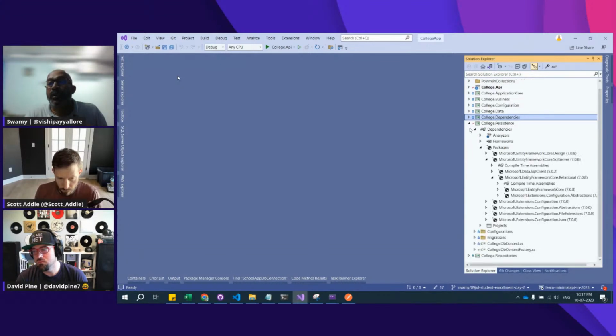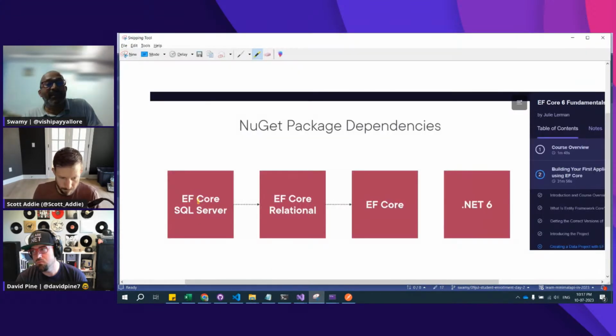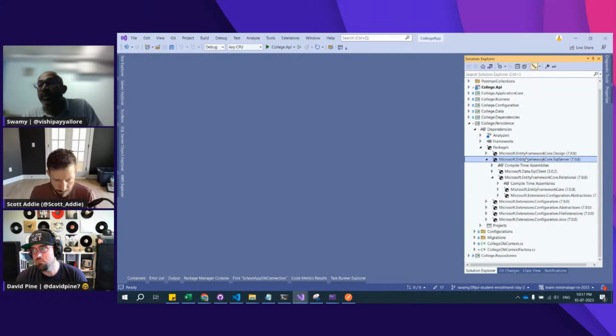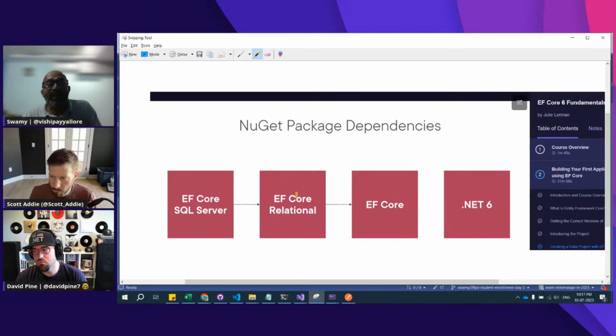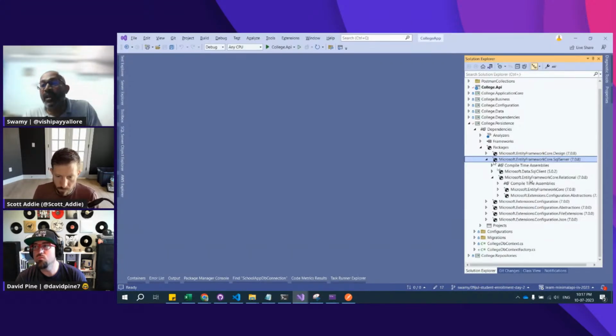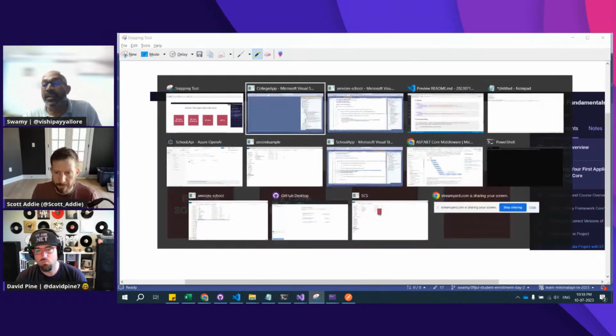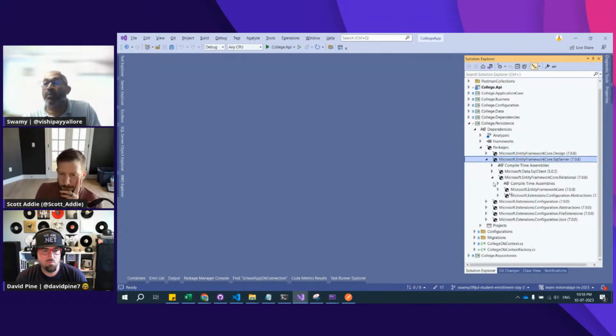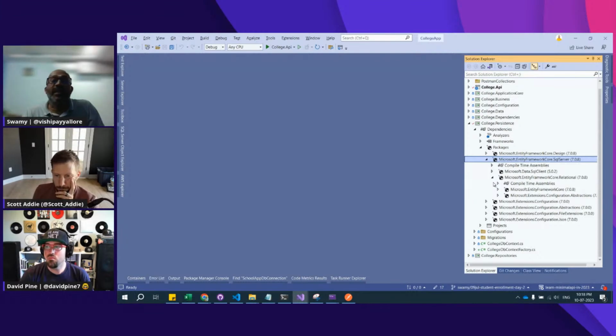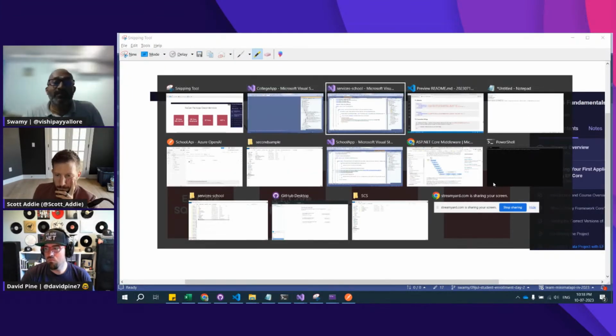Let's go to this persistence folder. And inside this persistence folder, let's compare this. First is EF Core SQL Server. That is bringing in EF Core Relational. And that is bringing in EF Core. So that chain, it's getting. So that's the first tip.